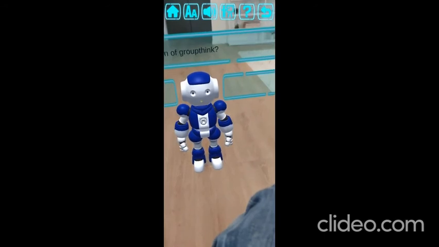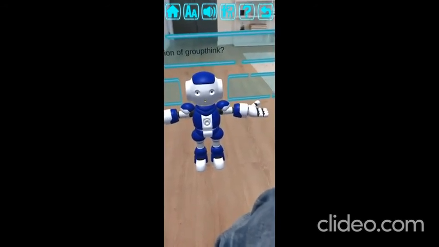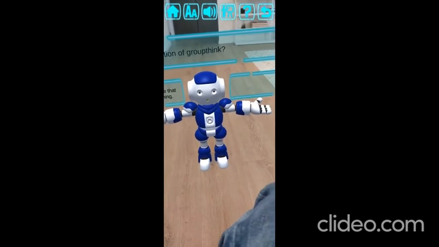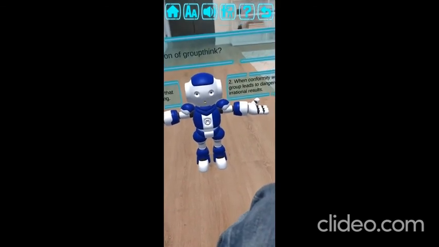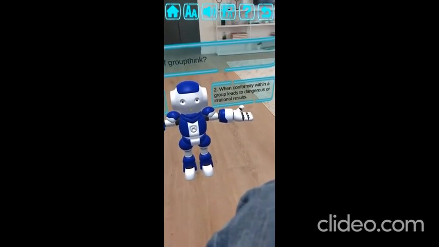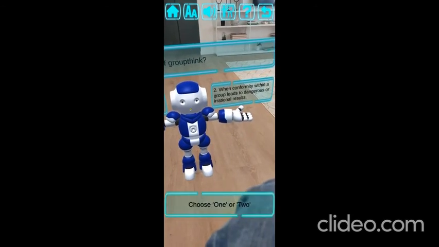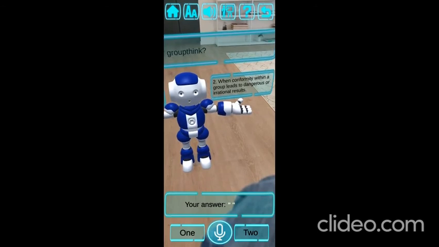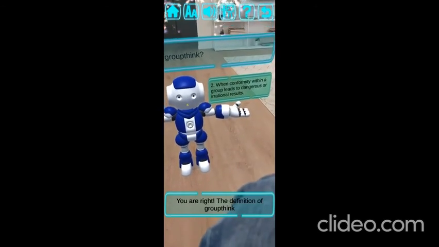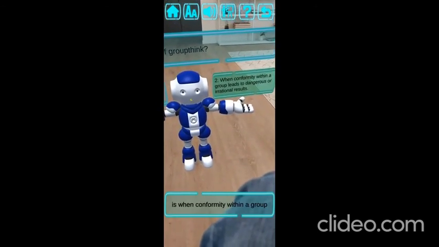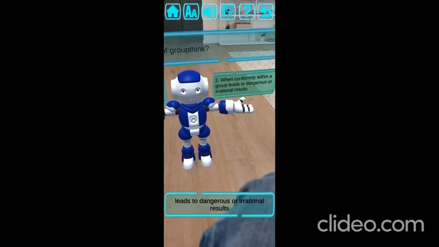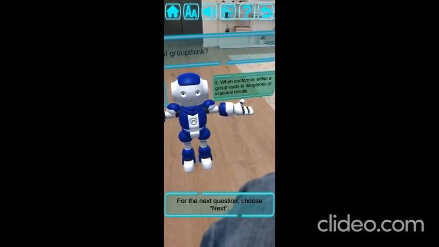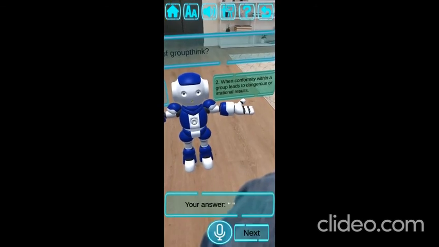Quiz. What is the definition of groupthink? 1. A domain of practice that embodies group learning. 2. When conformity within a group leads to dangerous or irrational result. Choose one or two. 2. You are right. The definition of groupthink is when conformity within a group leads to dangerous or irrational results. For the next question, choose next.